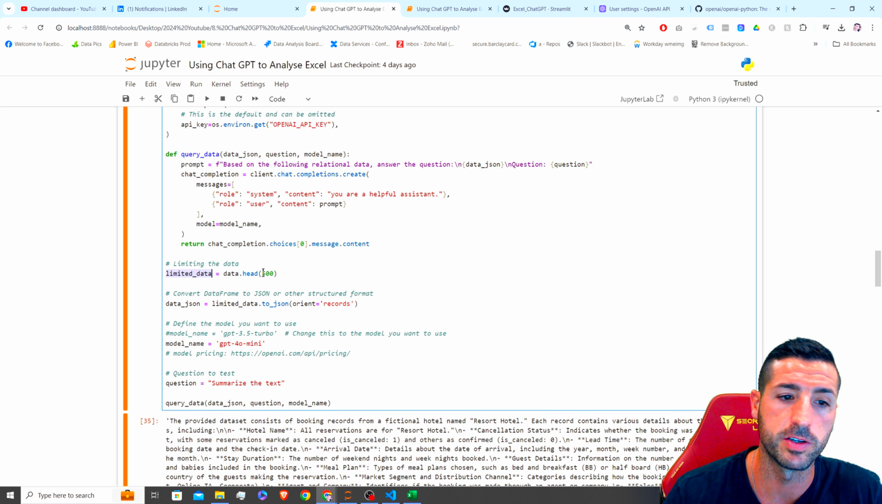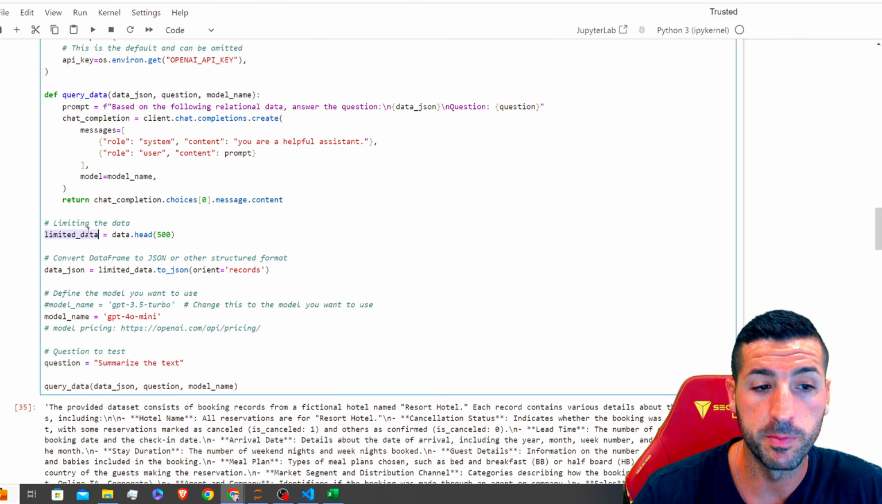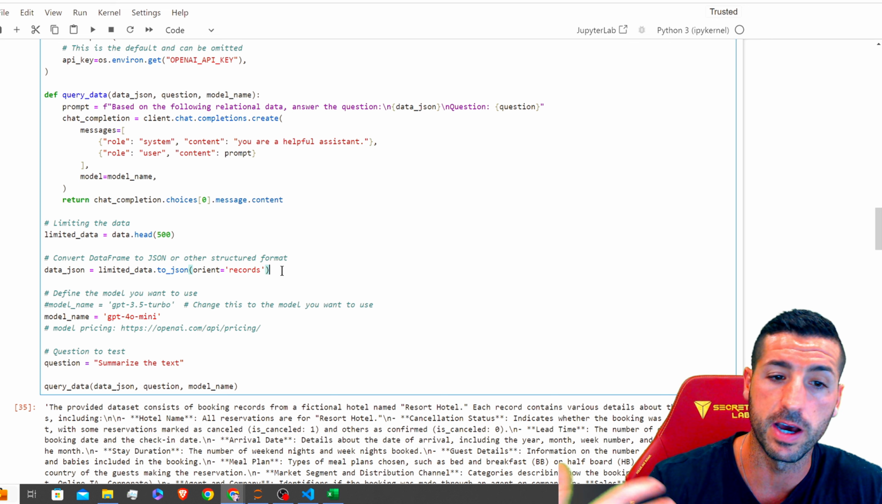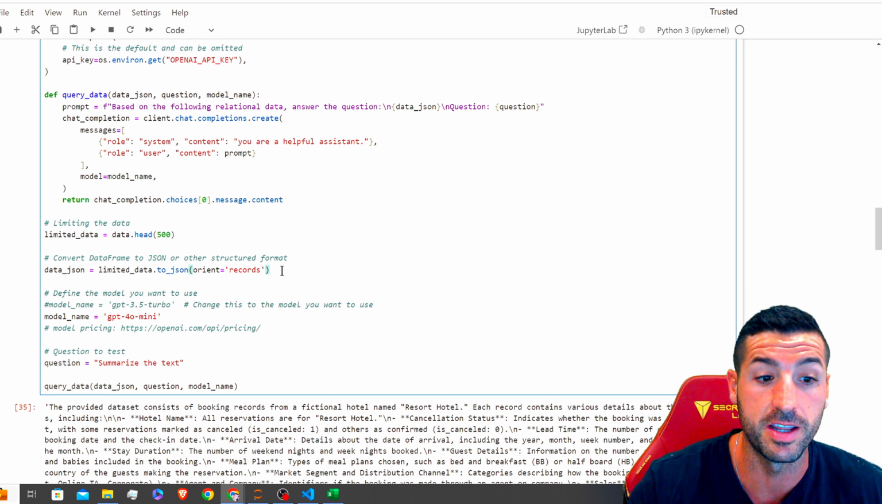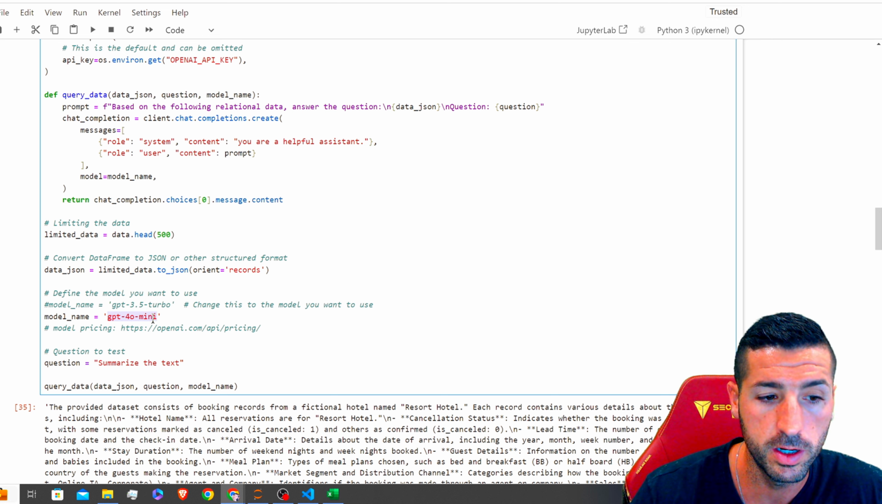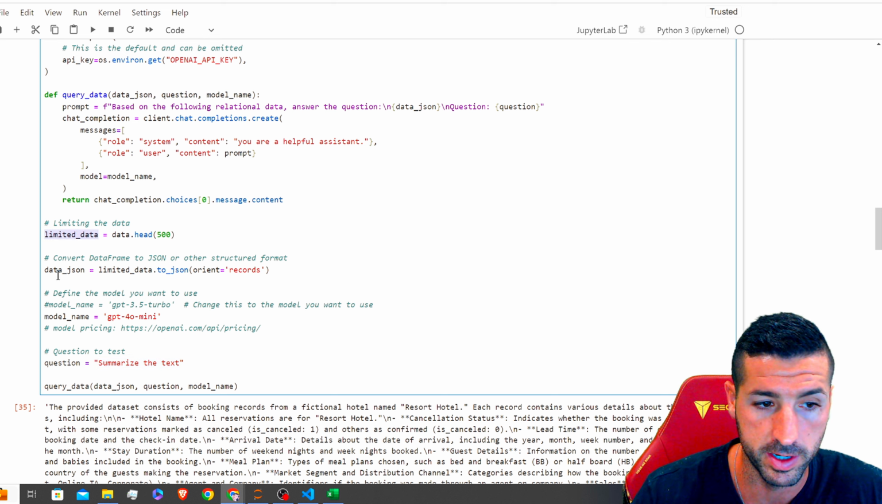I'm just selecting the first 500 rows. Again, this is for testing purposes. Then I'm turning this limited data into JSON so the LLM can actually recognize the data, understand the data. I'm going to use ChatGPT 4.0 mini model, and the question is going to be summarize the text. And the text is going to be this text we have over here.